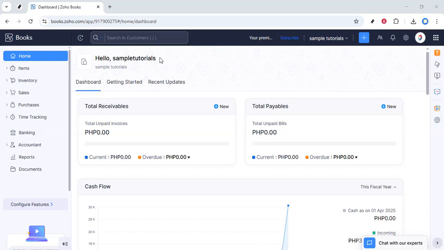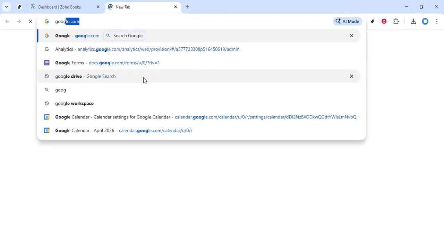In this video, I'll guide you through how to import invoices in Zoho Books from Google Sheets. By the end, you'll know exactly how to take an invoice spreadsheet you've prepared in Google Sheets and bring it into Zoho Books so it's ready to use in your accounting workflow.